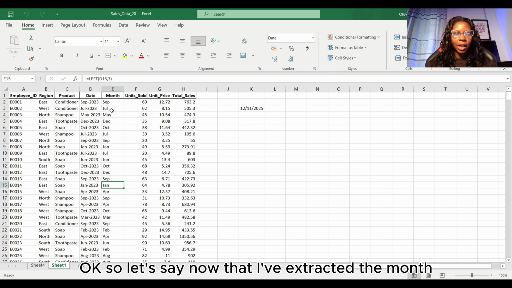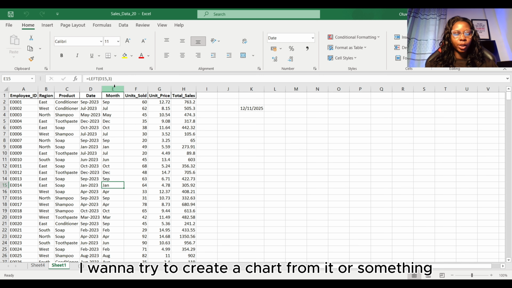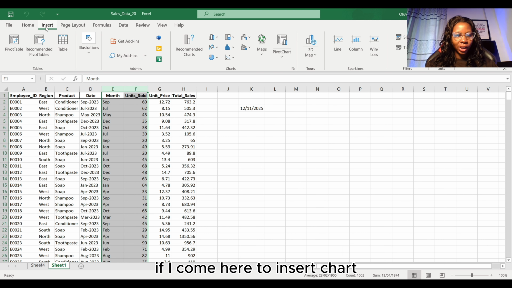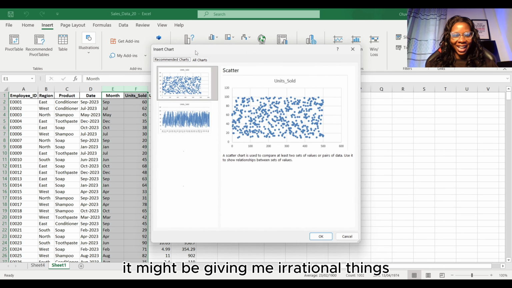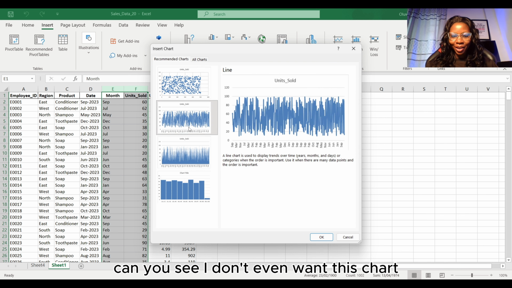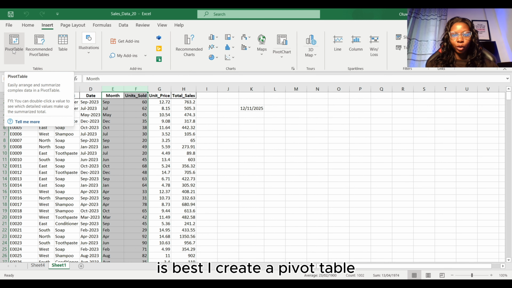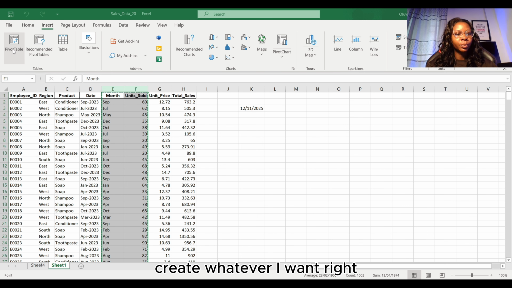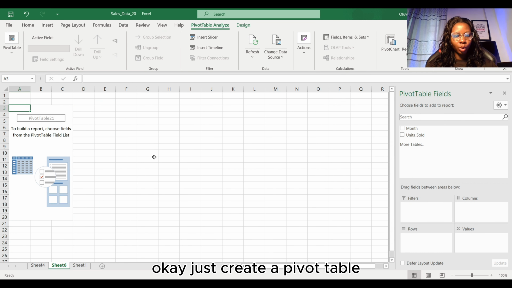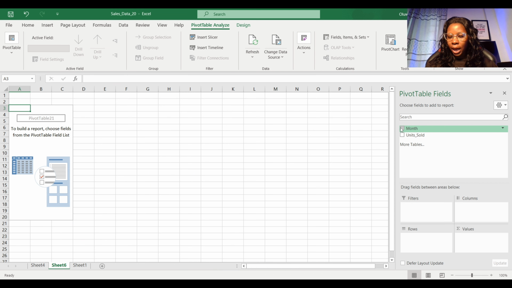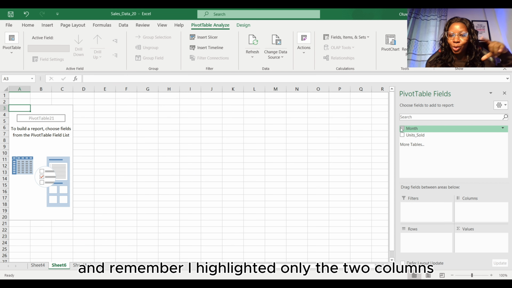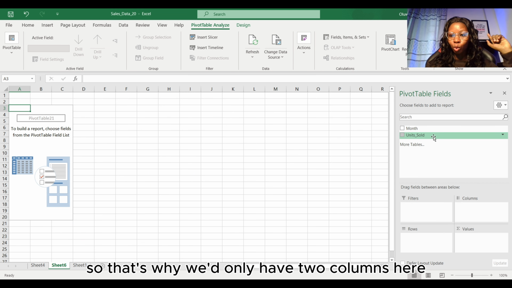Okay, so let's say now that I've extracted the month, I want to try to create a chart from it or something. If I come here to insert chart, it might be giving me irrational things. Can you see? I don't even want this chart that it is giving me for these 2 columns. So it's best I create a pivot table so I can have the chance to create whatever I want, right? So I can click on pivot table. Okay, just create a pivot table. And remember, I highlighted only the 2 columns, so that's why we only have 2 columns here.